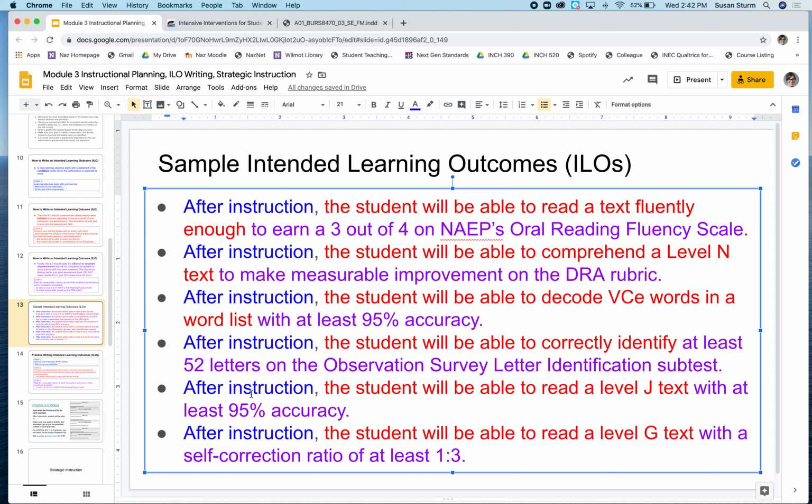The next one: after instruction, the student will be able to read a level J text. So now I know that I'm looking at something related to their running record, and reading with at least 95% accuracy. For that one, I'm targeting their fluency accuracy. So the reading skill would be fluency, and I would know that previously maybe they read a level J text at a 90. So I'm looking for them to go from instructional at a level J up to independent at a level J. And that's the way that you can write that. You could also say the student will be able to read a level J text independently. That's another way to write this, because we all know that 95% would be independent according to Clay.